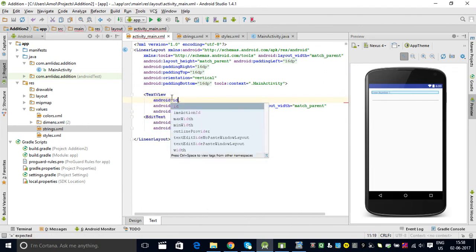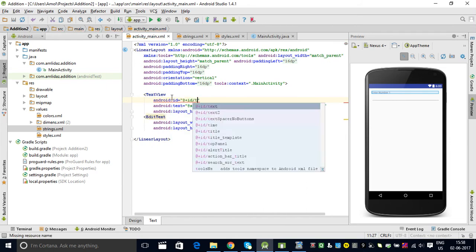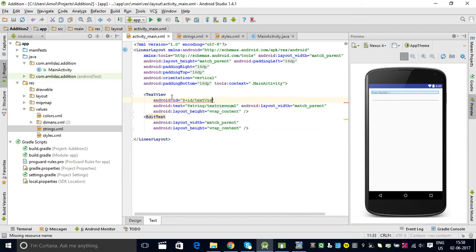android ID, text view number 1. Okay, and edit text will have an ID like edit text number 1. Okay, every resource should have an ID, because with the help of this ID it is going to identify it. Like every person has a different name.